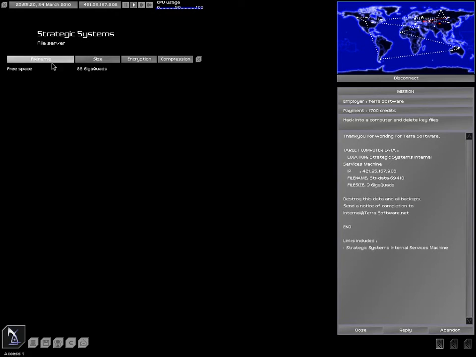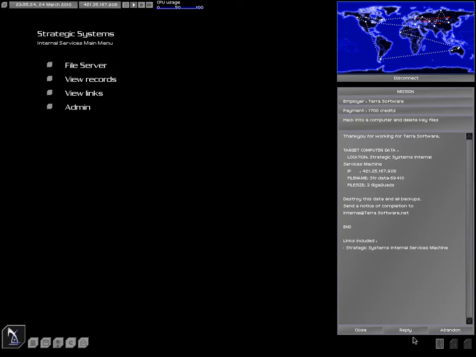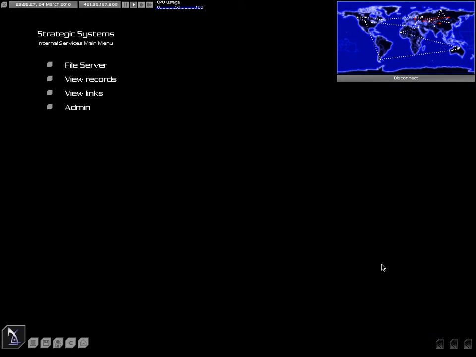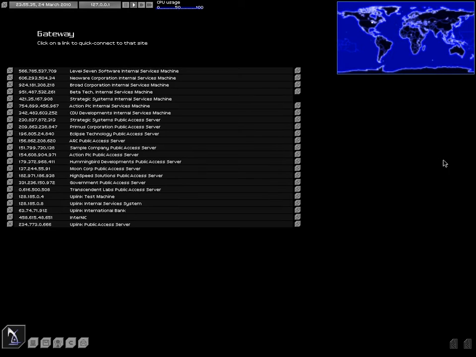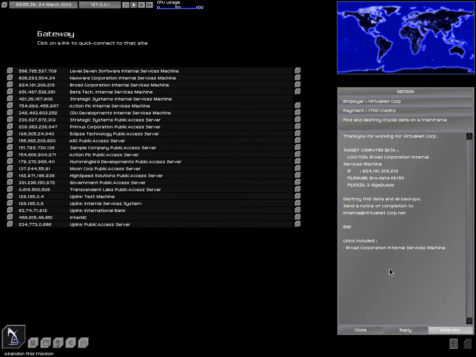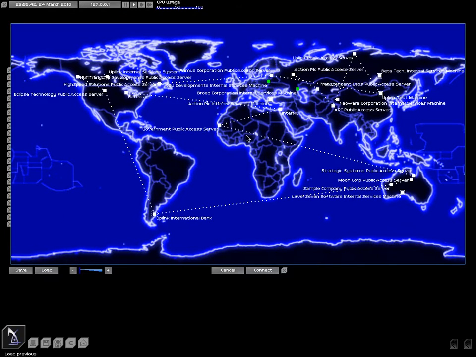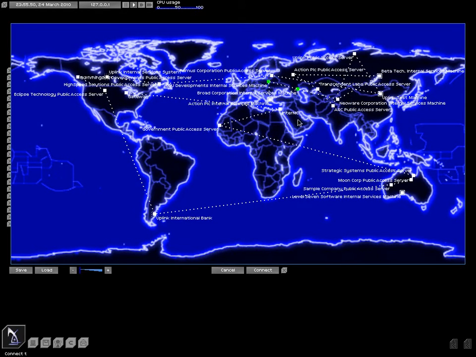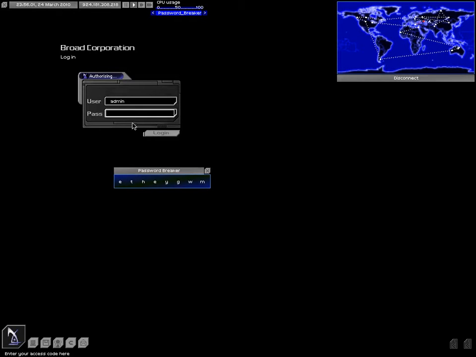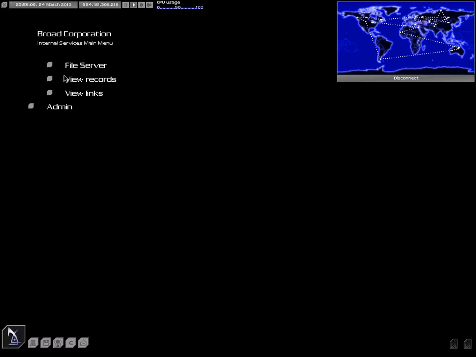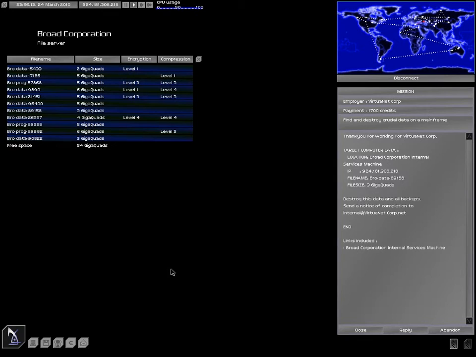Come on, log in. There we go. File server. Oh boy, it's not on here. I must have trashed this server already. Okay, next. Broad Corporation. Load? Connect? Guess we haven't broken into this machine before. Ethernet. Okay, whatever. File server. Okay, destroy it.